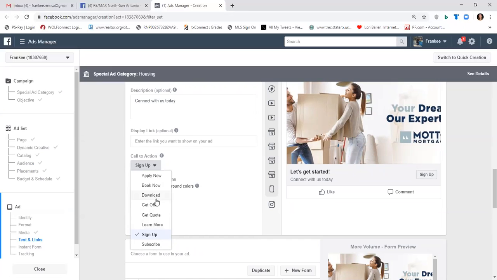There is something called download, and that's kind of interesting. It's where they have to fill out a form to download a PDF that you have to upload. So maybe you make a document with your 10 home buyer tips. You can upload that so that once they fill in their name and address, they can download that. Maybe you do home buyer consultation, and you can do book now. So those are just a few options.